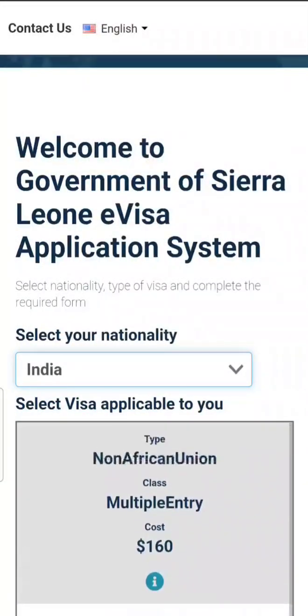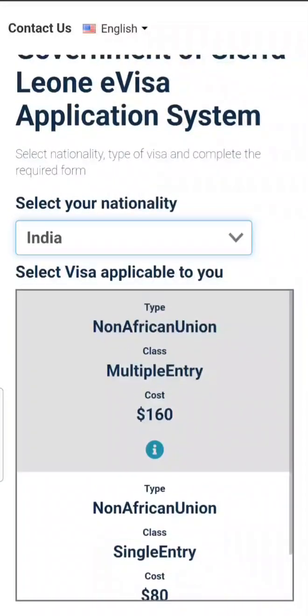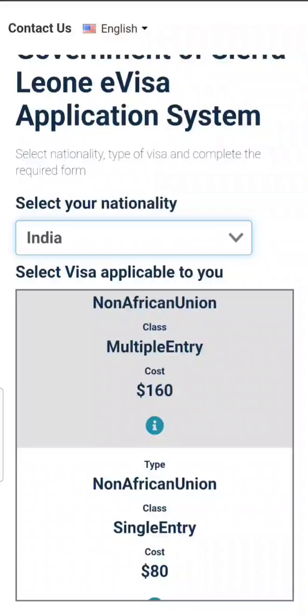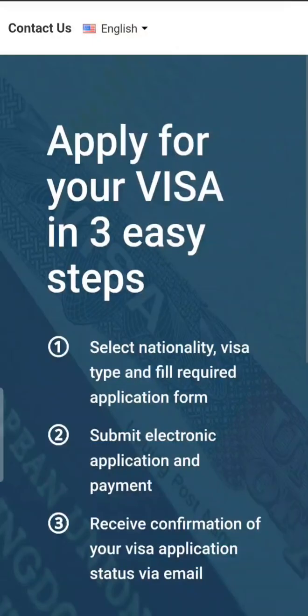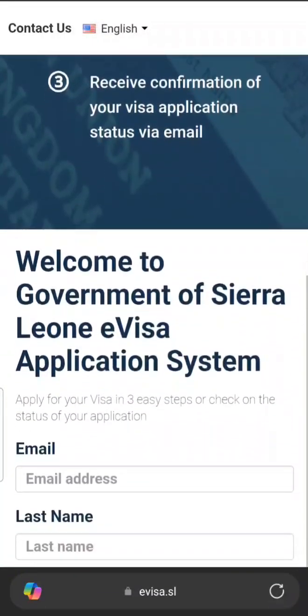Okay, so two options have been given to you in this case. Non-African, because I selected India. Multiple entry costs 160 or single entry 80. So I select single entry, but yeah, you can select whichever you want based on your circumstances.